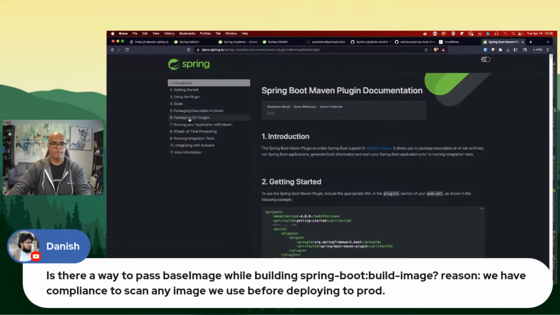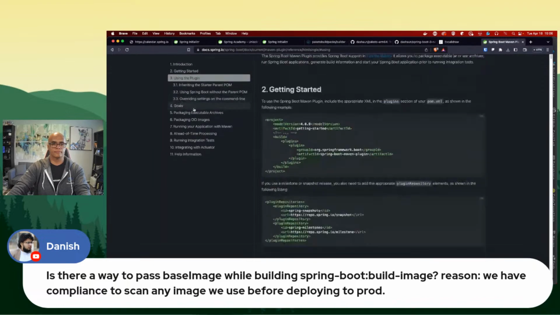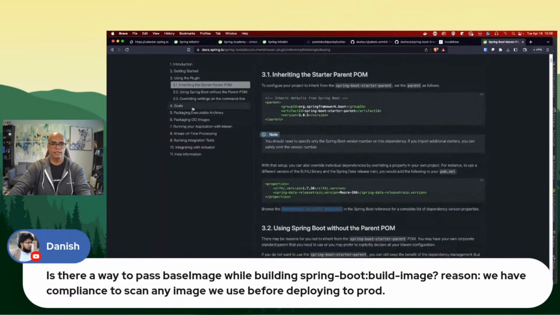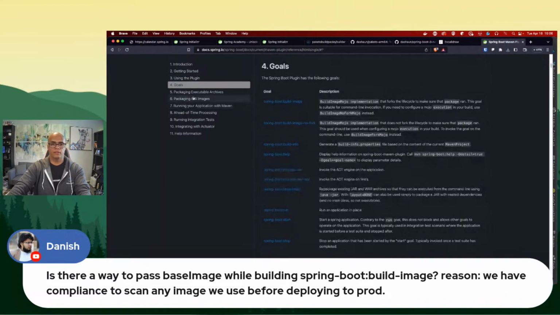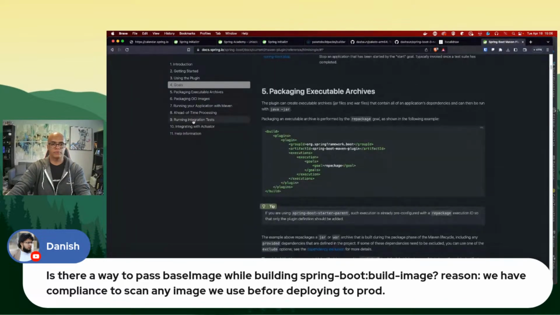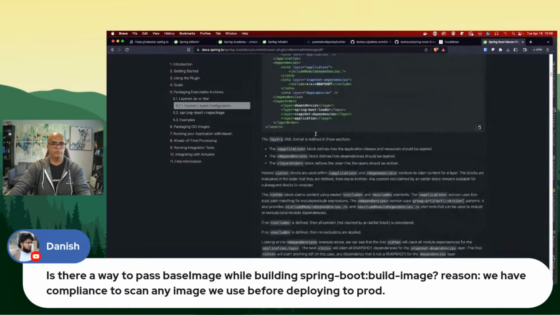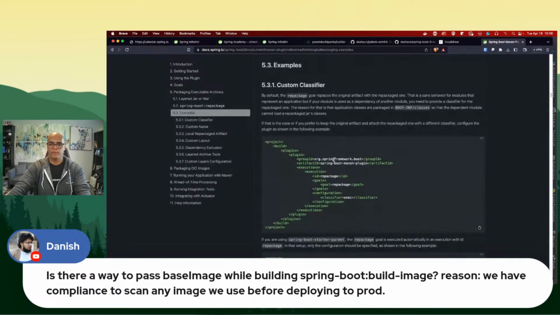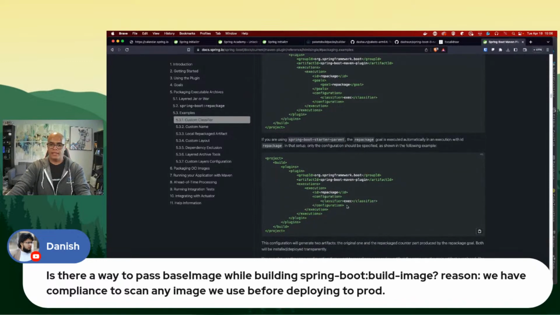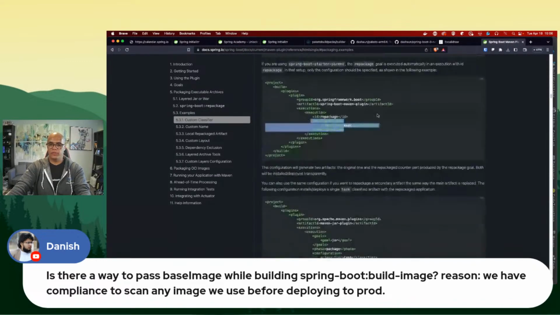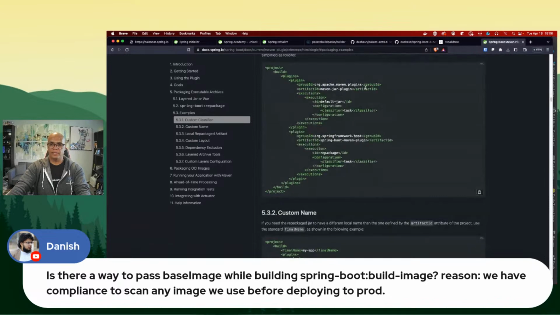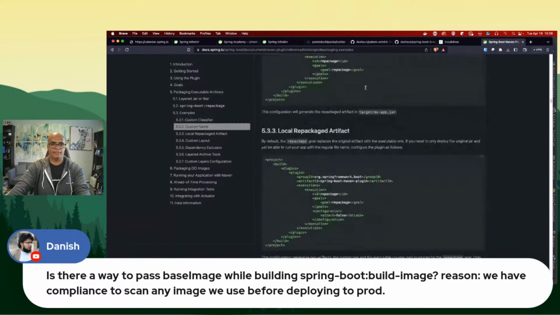Down here, packaging. Not here. Here we go. I can also pass in, where's the examples? Repackage. Here we go. The examples, I can pass in, hey, here's what I want to do. I'm going to jump to where I'm passing in multiple build packs.